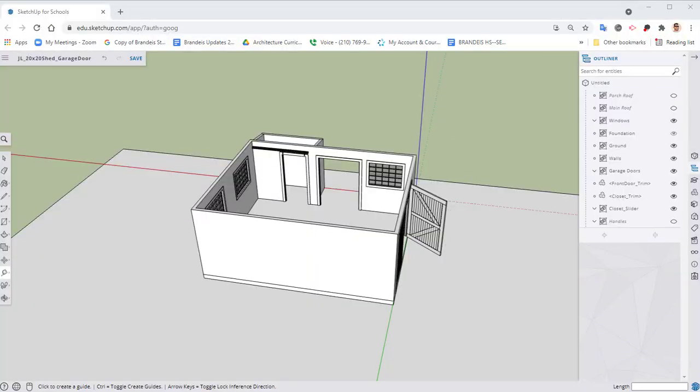Welcome back to our 20 foot by 20 foot shed project here in SketchUp for Schools. In our previous episode, we started working on the closet sliding door. So we went into 3D Warehouse and downloaded a sliding barn door.